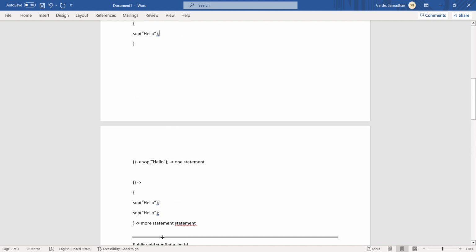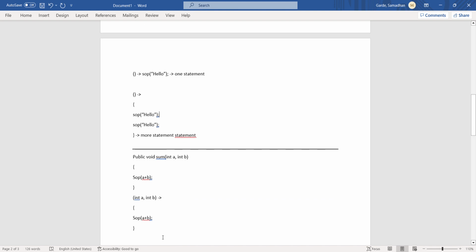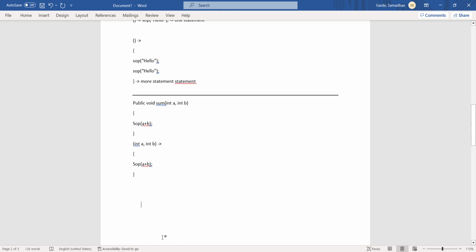So what does the above rule say? The above rule says if we have more than one line, then curly braces are required, and if we don't have more than one line, then in that case curly braces are optional. So you can use them or not, it's up to you. So I'll remove that. Okay, so this is the above rule fulfilled.